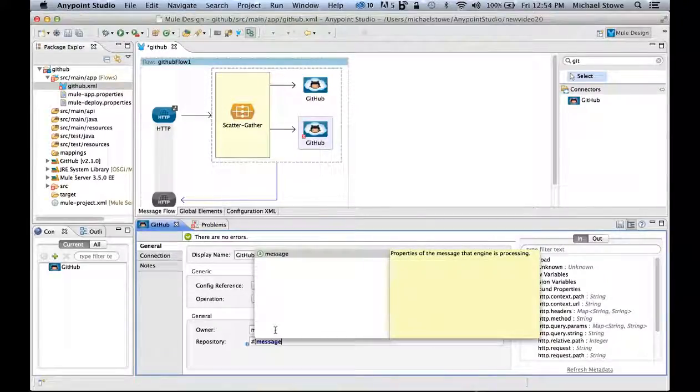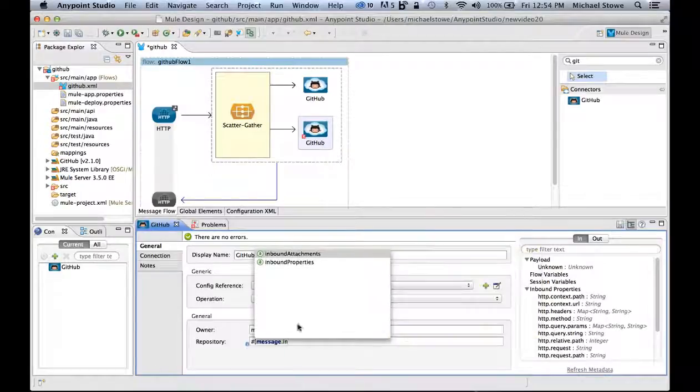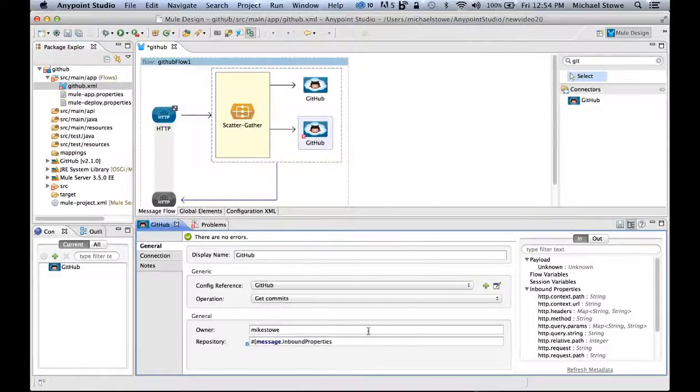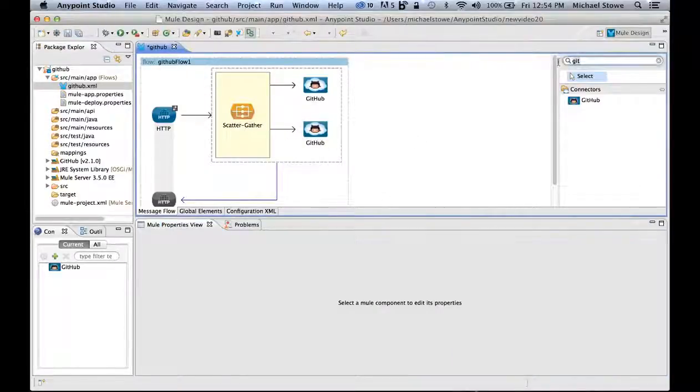So in this case, I'm going to start off with message. I'm going to go to inbound properties. And you'll notice to the right of the screen, I have all the available properties to me. So I'm going to say http.query.params. And I want to get the param called repo, which will be required. So I put that in there, save that.